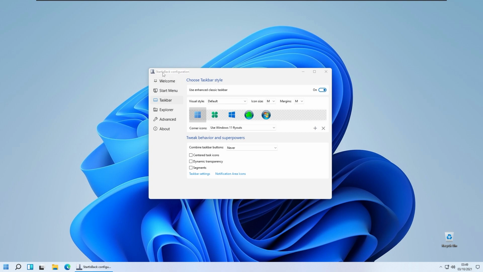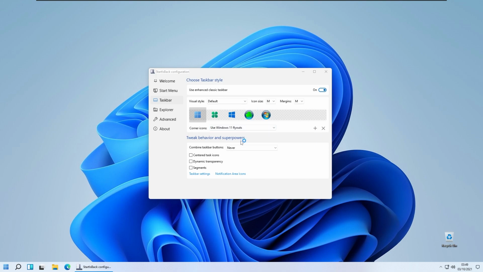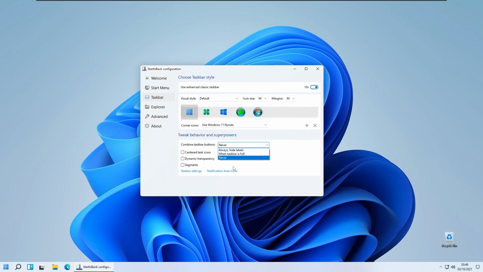So right now StartIsBack is configuration and it looks like that, but if I, let's say, run Microsoft Edge, as you can see it also shows with its name right here. I will put this one to never because I think it looks quite nice. We can also center the task icons. For example, the icons that we have pinned, you can center on your taskbar.